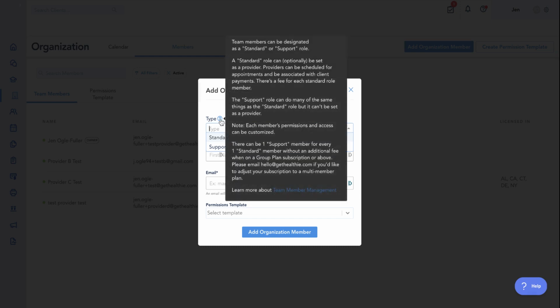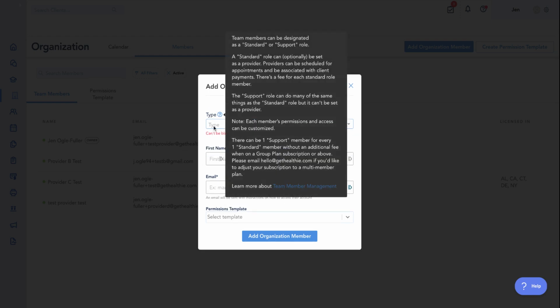And keep in mind, there is a tooltip on this field. So if you ever forget the difference between these or need a refresher on what these seat types or these role types are, you can just hover over that question mark here. So in this case, a standard role can optionally be set as a provider. Providers can schedule appointments with clients and be associated with client payments. There is a fee for each standard provider that you add.